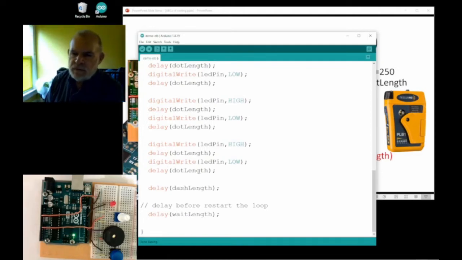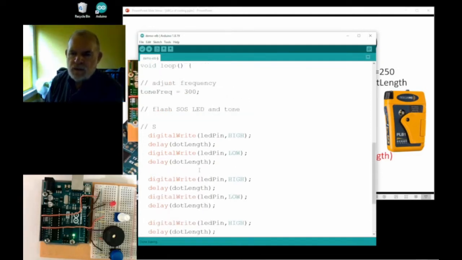Now I haven't finished yet, but there's no reason I can't check and see if what I've done so far is going to work. So I can hit compile here.